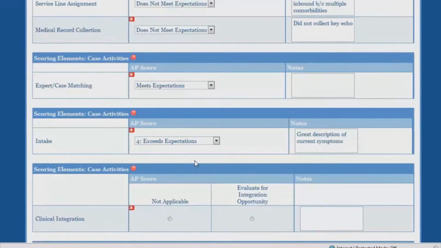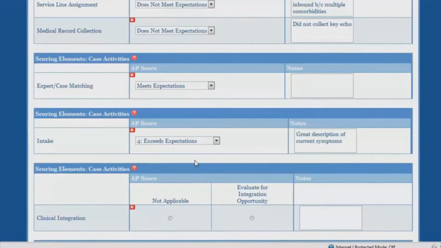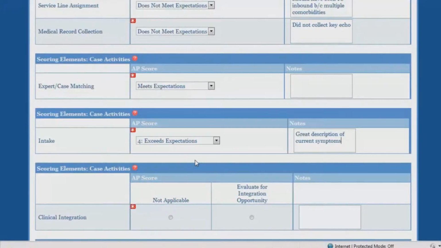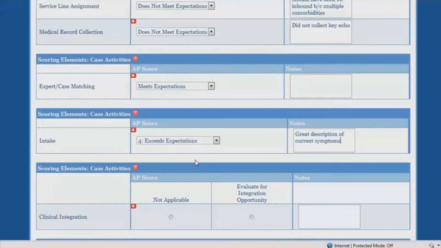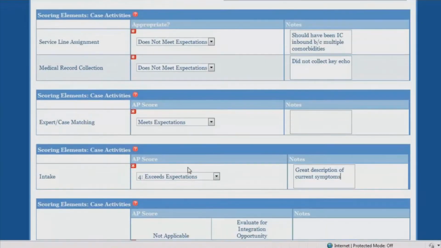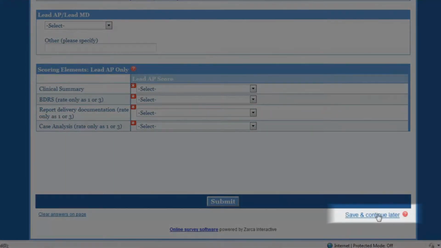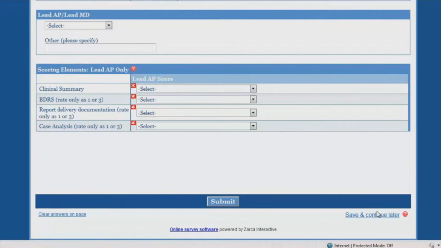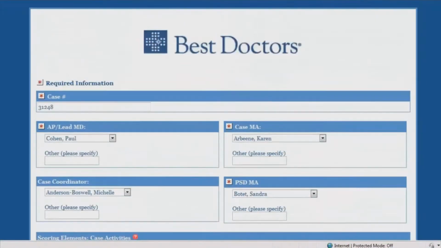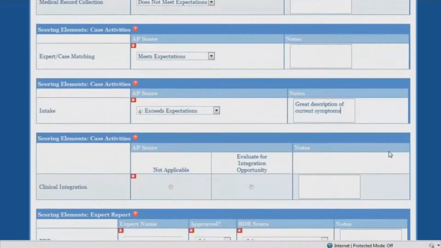You can work on this tool once the BDR is complete. But let's say you've finished writing your clinical summary and you would like to score the intake, the service line assignment, and the medical record collection while all of these are still fresh in your head. You can just go right down to the bottom and click on Save and Continue Later. You can save your scores for now, and then come back to the survey once the expert report is in and you need to do additional work. If you'd like to do everything all at once, that's fine as well.